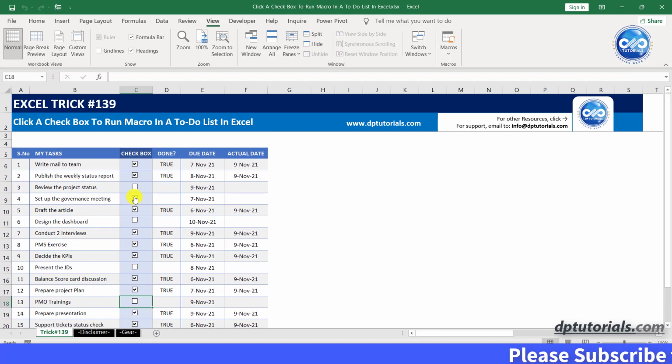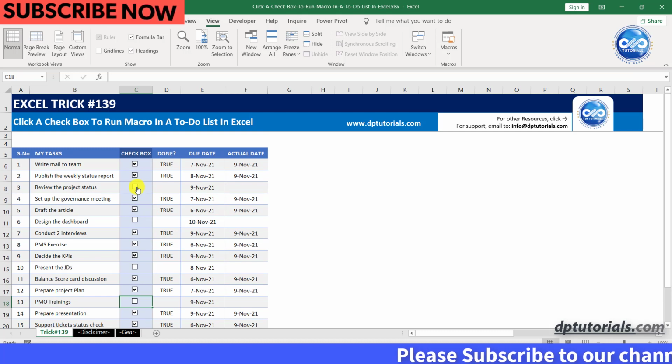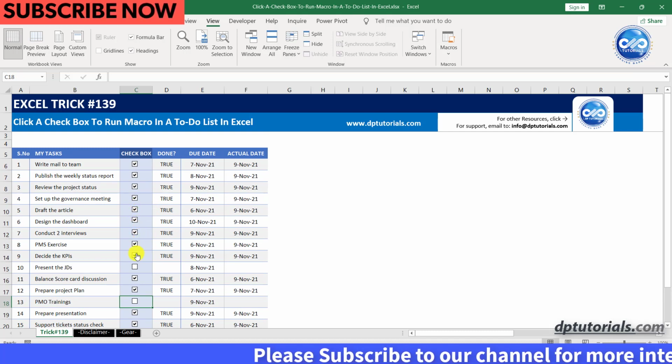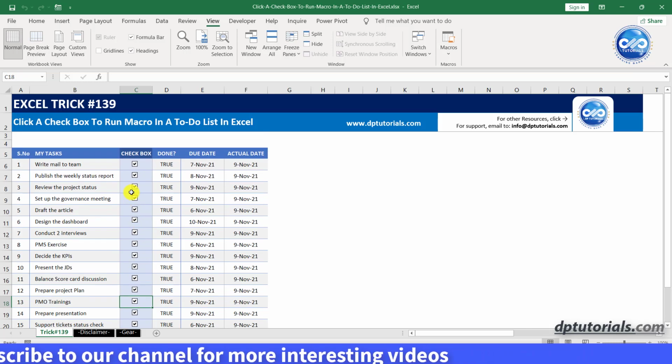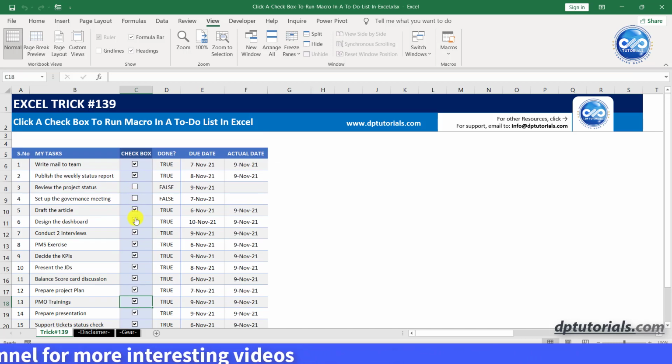So friends, this is all about a trick to run a macro when we click on a checkbox and get the date in the cell in Excel.